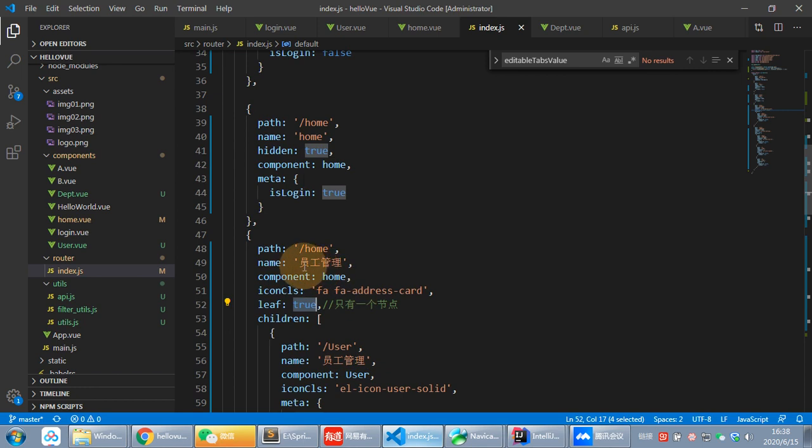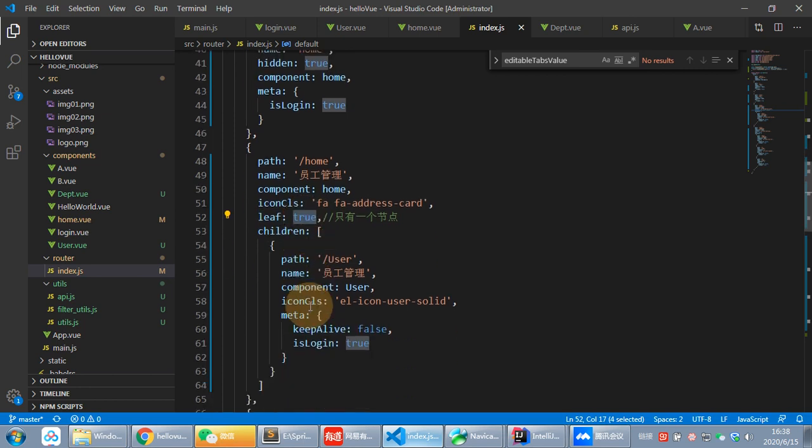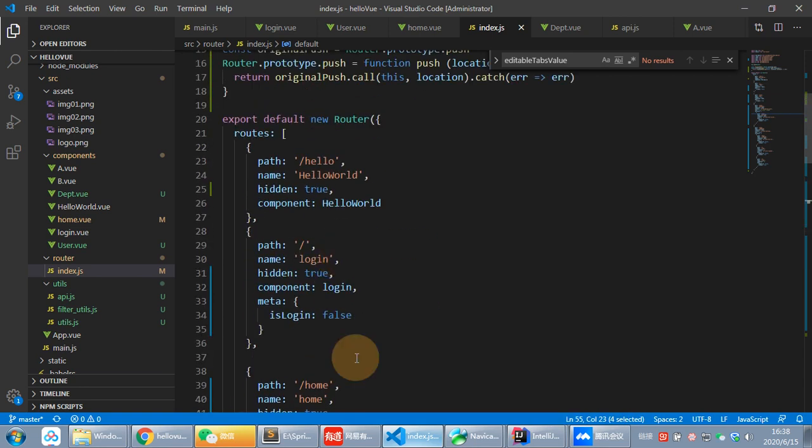And we designed staff management as just one node. So here I use the variable value true, and add children. Children is the user component.